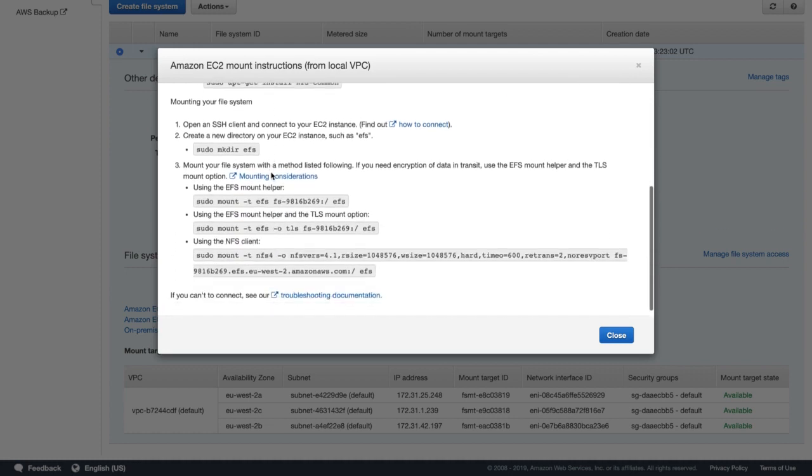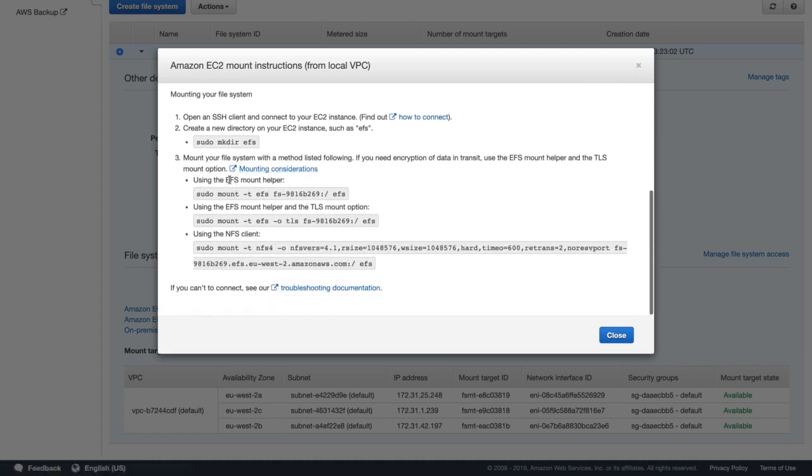And then what we need to do is go down here. There's 2 different commands here using the mount helper. This one will do it, and it means that there will be no encryption in transit. We don't want that. We want to make sure our files are encrypted in transit because we've also got encryption at rest turned on. So we want to use the TLS command in here.